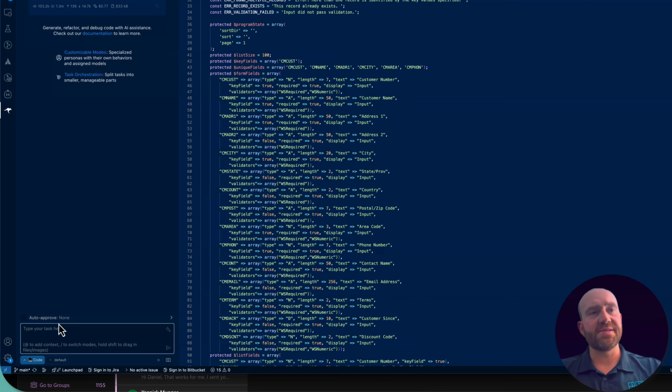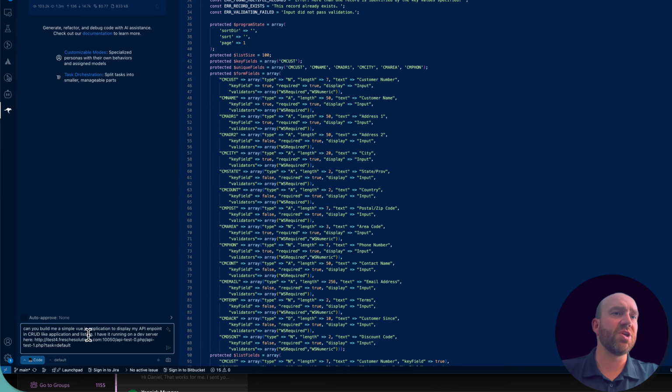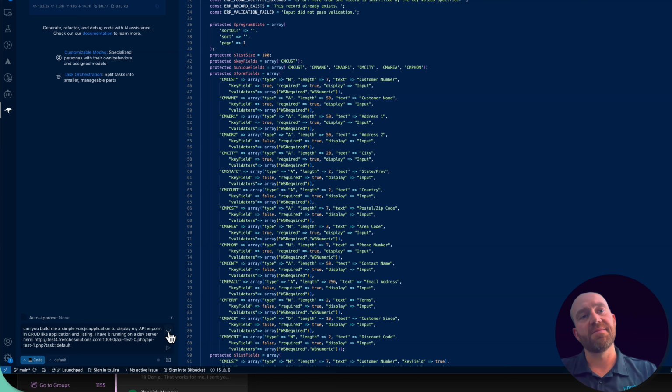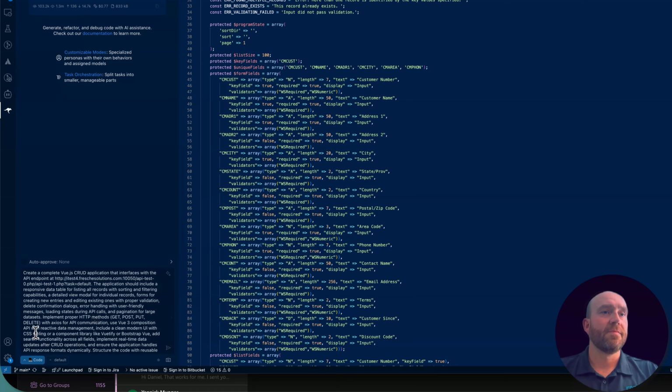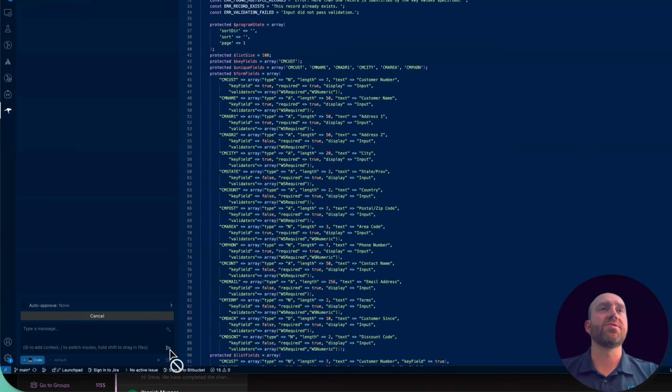So in here, I'm going to paste in here, and I'm going to say, can you build me a single Vue.js application to display my API endpoint in a CRUD-like application and listing? I have a dev server running at here, and I give it the address, and basically I'm going to say go. The cool thing with Roo Code as well, you can press this little button here to enhance the prompt to make it more AI friendly. So I'll do that now, and it's going to load. And you can see it greatly expands with a little bit more context of what we're trying to do. And Roo Code has some additional settings here. Again, I'm in coding mode, but that's really the gist of this demo. I'm just going to press send, and let it do its thing.